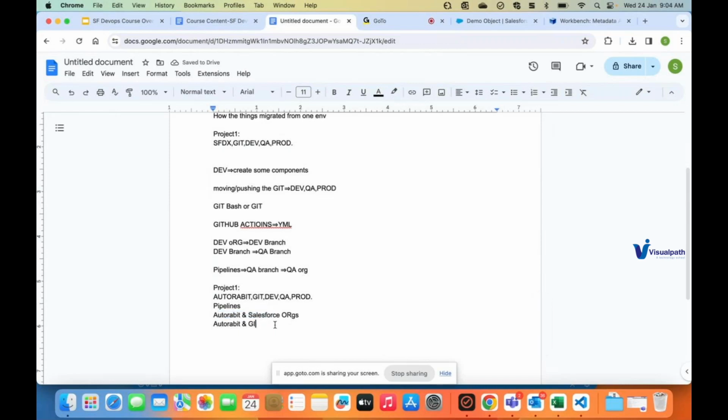After this, in AutoRabbit, we will have something called CI jobs. The purpose of CI jobs is that they act similar to pipelines. Whenever an event occurs, they will do some kind of action. So in this way, after the development completes, you will log into AutoRabbit, select the org where your changes are present, select the components, and commit the changes onto Git. And you can even raise a pull request directly from AutoRabbit, or move the changes from one branch to another branch from AutoRabbit.